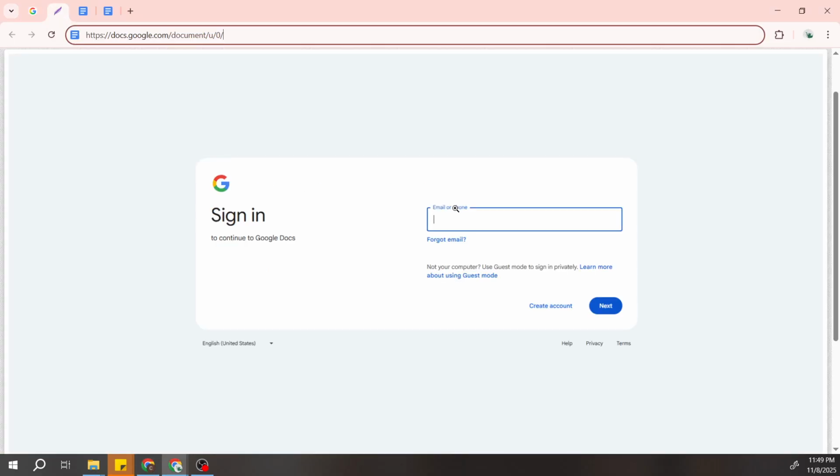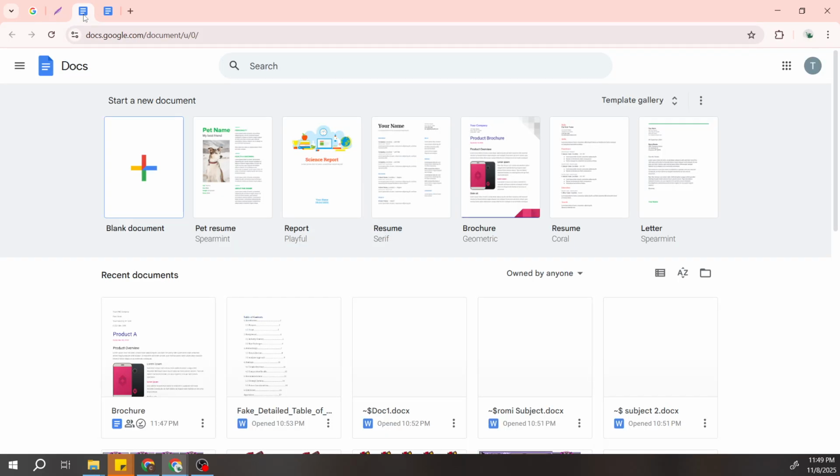Once you're on the site, you'll need to log into your Google account. This is essential as Google Docs saves your work in real time and links directly to your personal account, allowing you seamless access to your documents from any device, anywhere. Simply enter your login details and you'll be directed to the Google Docs dashboard.